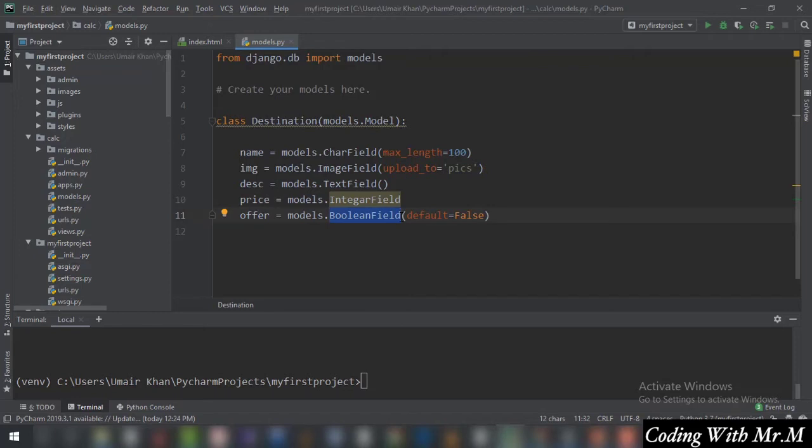Now in order to create a table in the database, you are going to migrate your models to a database. Now you have a folder here named migrations. As you can see, for now it only contains an __init__.py file. So if you don't have this migrations folder, you can easily create it in your application, not in your folder. So what you're going to do is right click here.